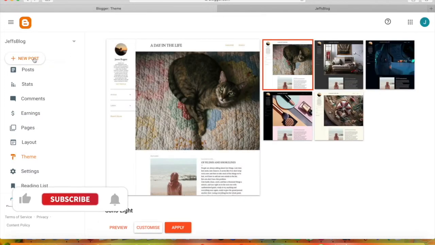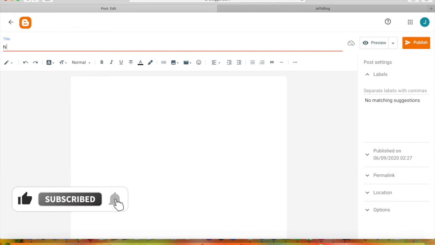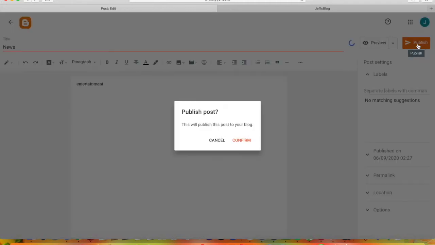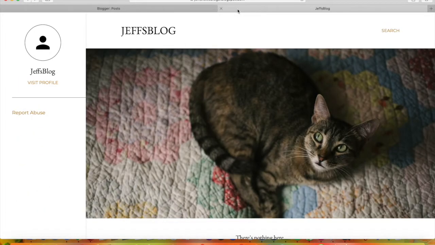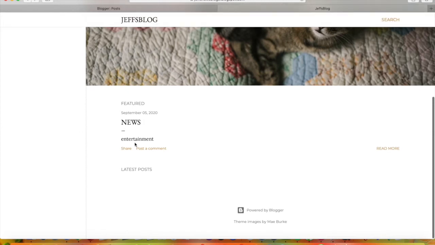And maybe if we say we want to post something, we hit on post and then we give it a title, news, and then let's say entertainment. Yeah, so let's publish it, confirm publish, and then we come to our page and then we probably will refresh it and see if it's going to pop up. So you see here it just popped up. So that is how it is.